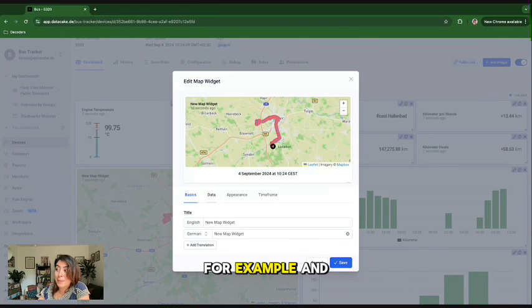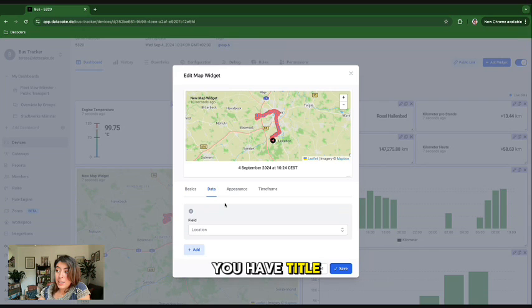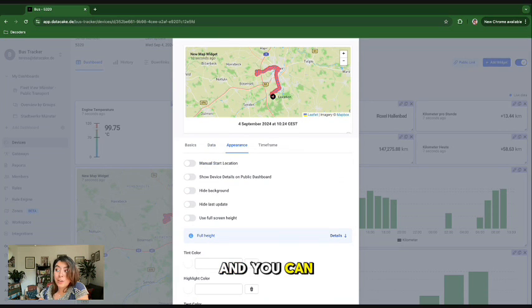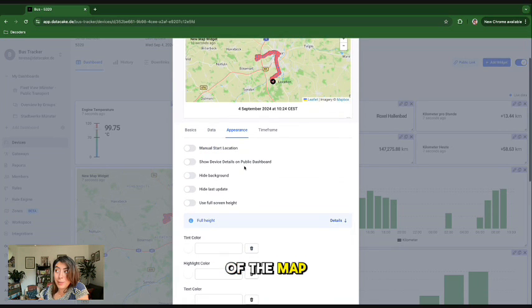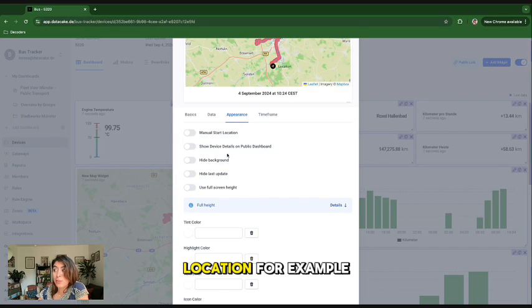This is the dashboard from the device, and we will be able to go into the edit mode, for example, and you can see you have again basics, you have title, you can select the data, and in this case the field location needs to be defined as the device location on the fields, and you can configure the appearance of the map. You can select a manual start location, for example.